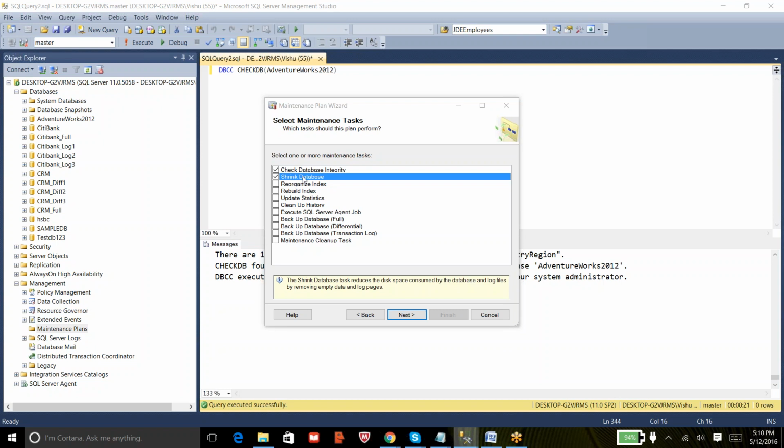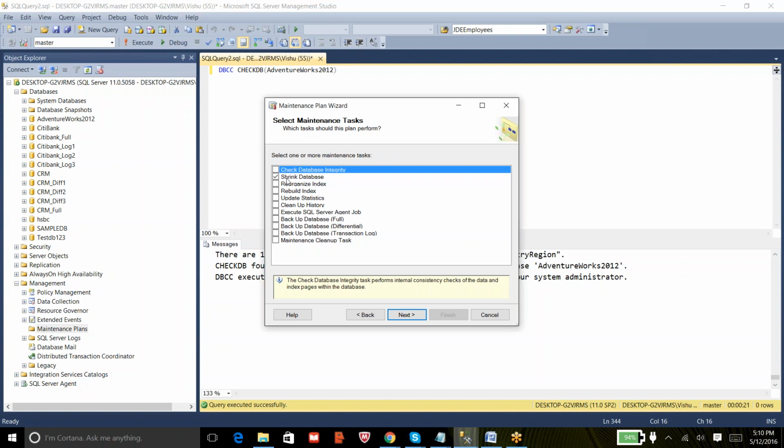And for shrink database, what it does is, when you select shrink database, if there is any free space inside your MDF file, you can reclaim that free space back to your operating system. So in that case, we use shrink database, but it is not recommended to run it very often.